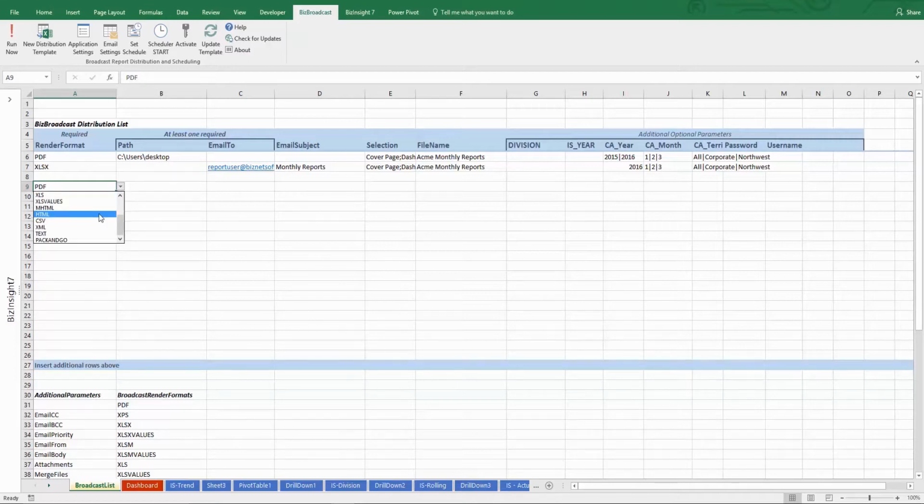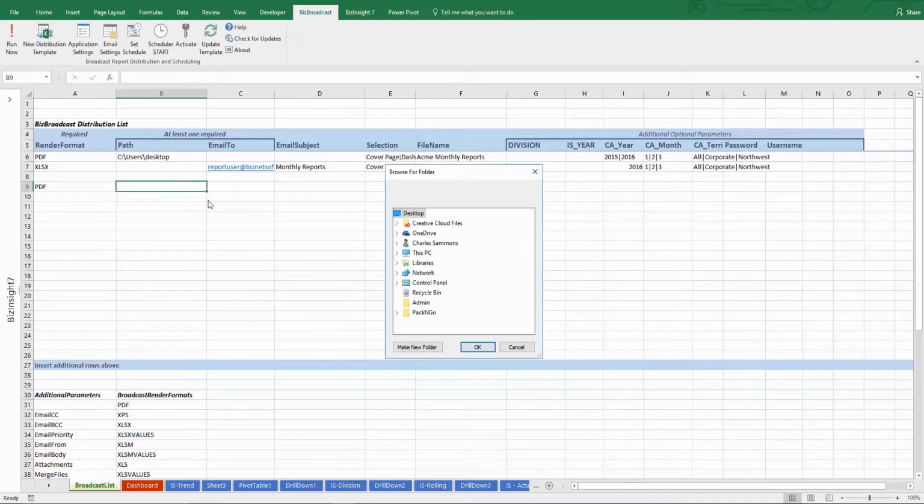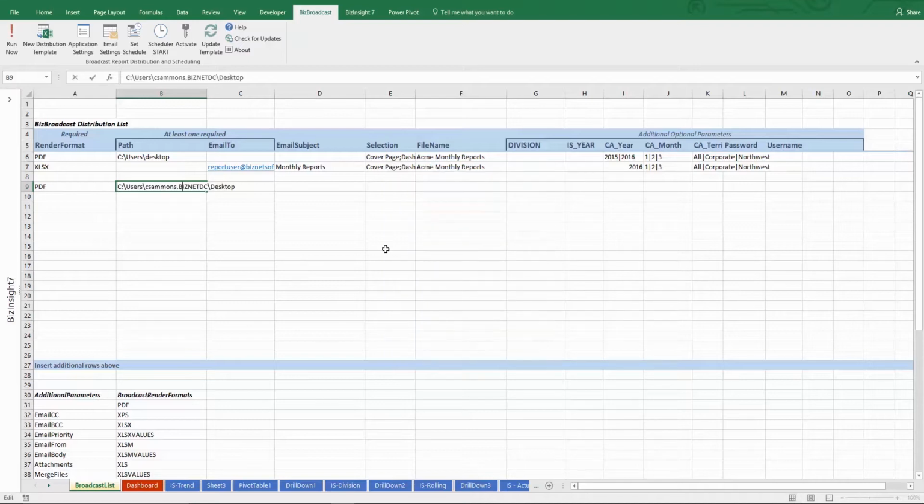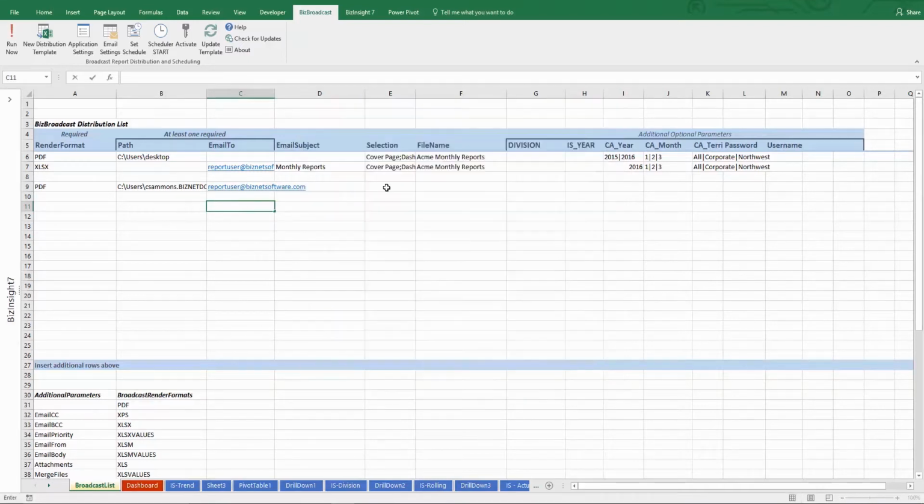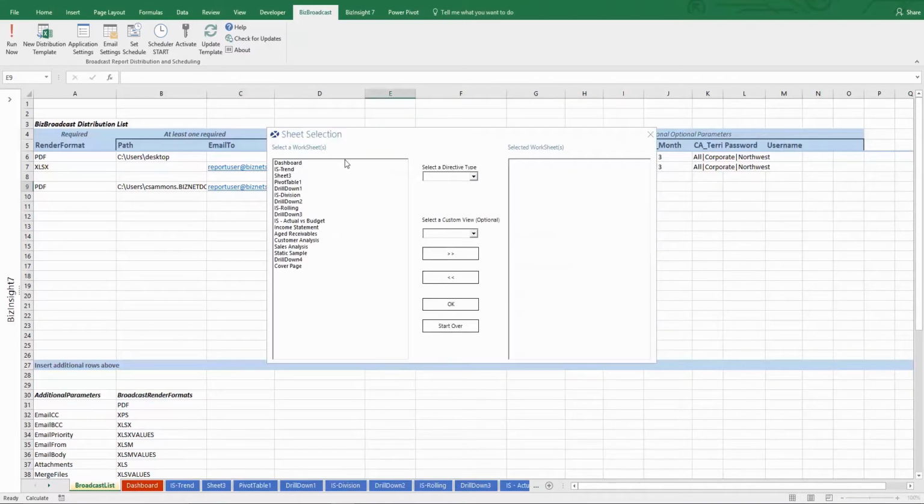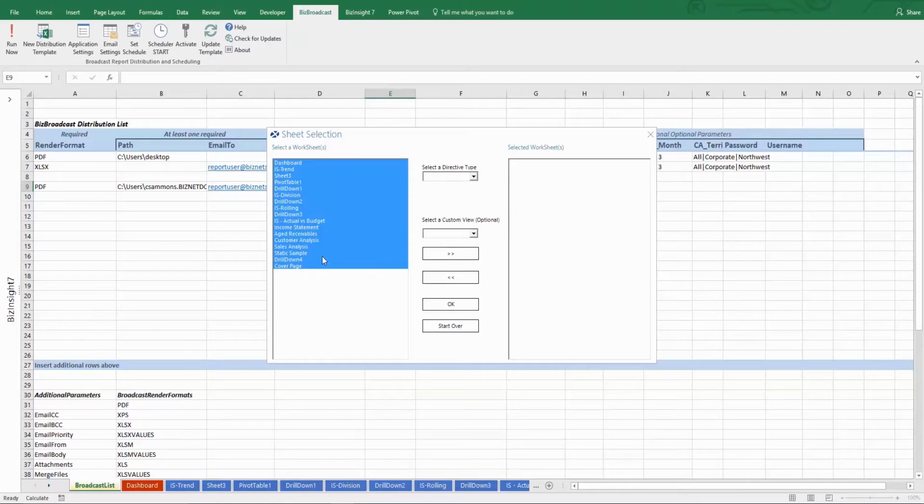I can then choose to have it sent to any local or shared path to which I have access, including an FTP site if I'm publishing to the web. I can also distribute via email by typing an email address or selecting one from my local email address book. BizBroadcast integrates with my local mail application. I can use the selection column to designate which tabs I want to include in my distribution. I can choose one or all or any combination in between.